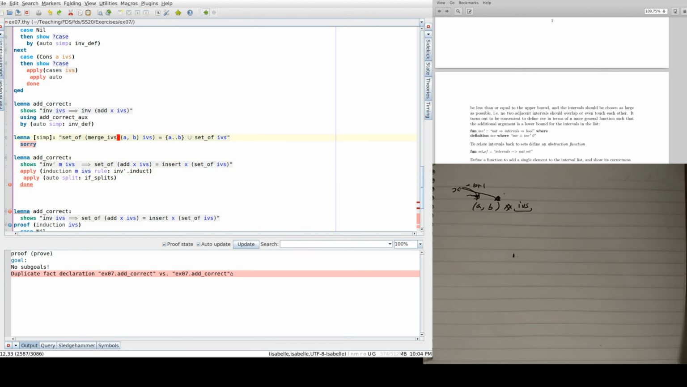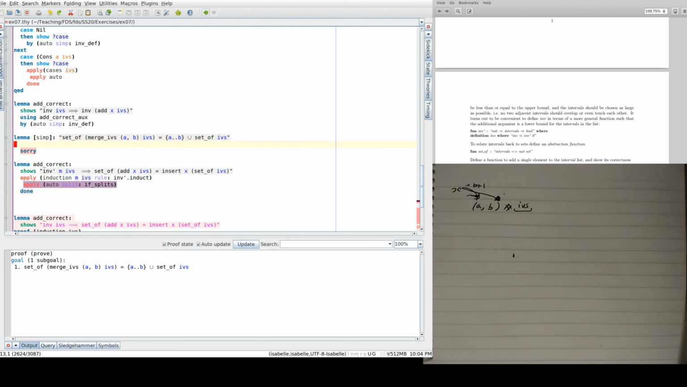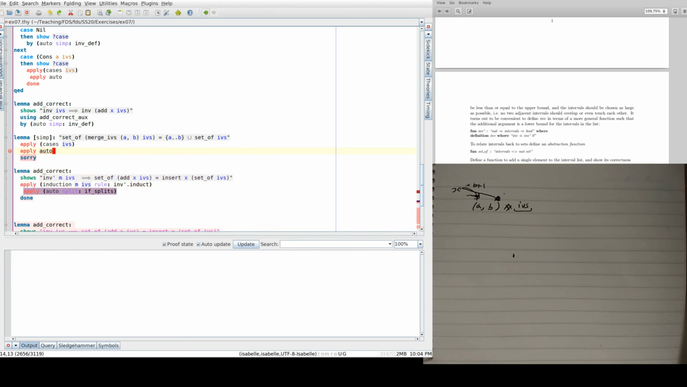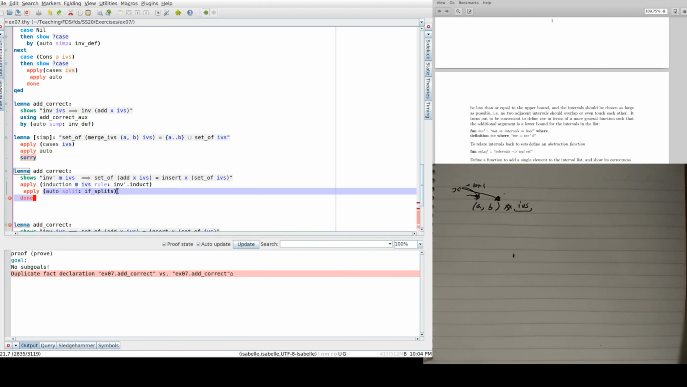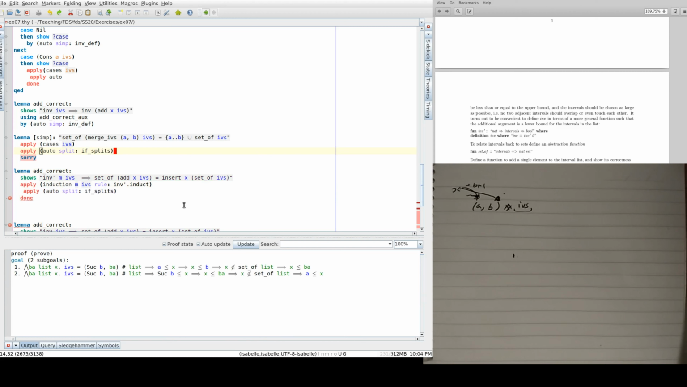Oh yeah, okay, so let's just focus on this lemma first. So this lemma, of course, will not hold unconditionally like that. Let's see. Because this is not a recursive function, I will just do cases on IVs and see. Okay, so again we need to split the ifs. Okay, so let us try to conclude, to come up with the assumptions that this needs in order for it to work.